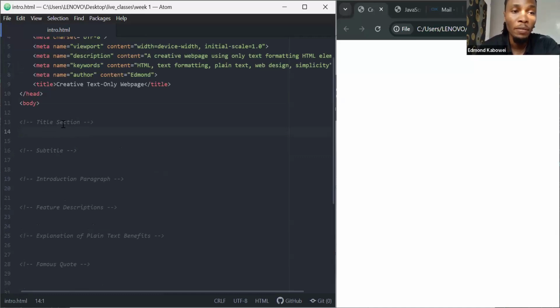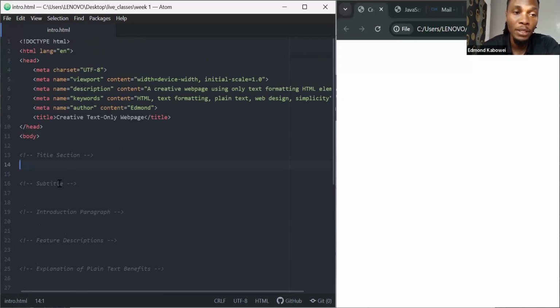Whenever you are writing your code and you want to remind yourself about something that has been done or needs to be done, you can use a comment. In this case, I have done this to illustrate the text formatting tags. So this is a comment for myself. You could always make use of comments like this on your web page.